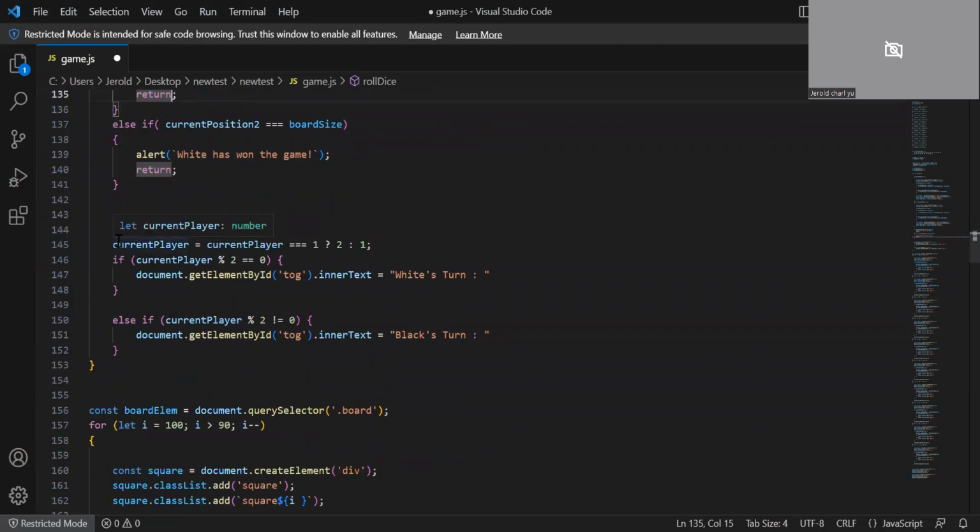The next code here is to switch to the next player.